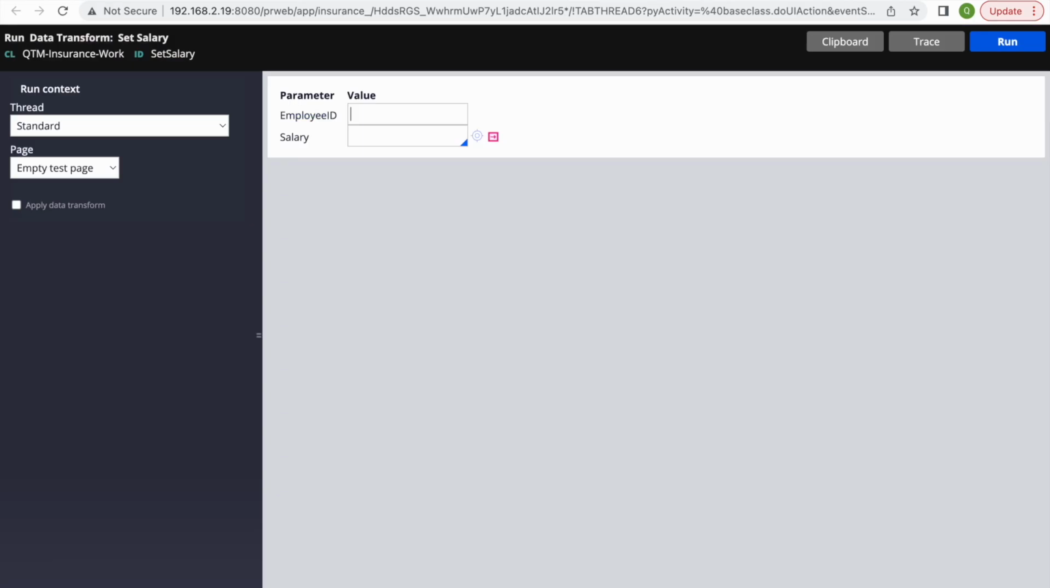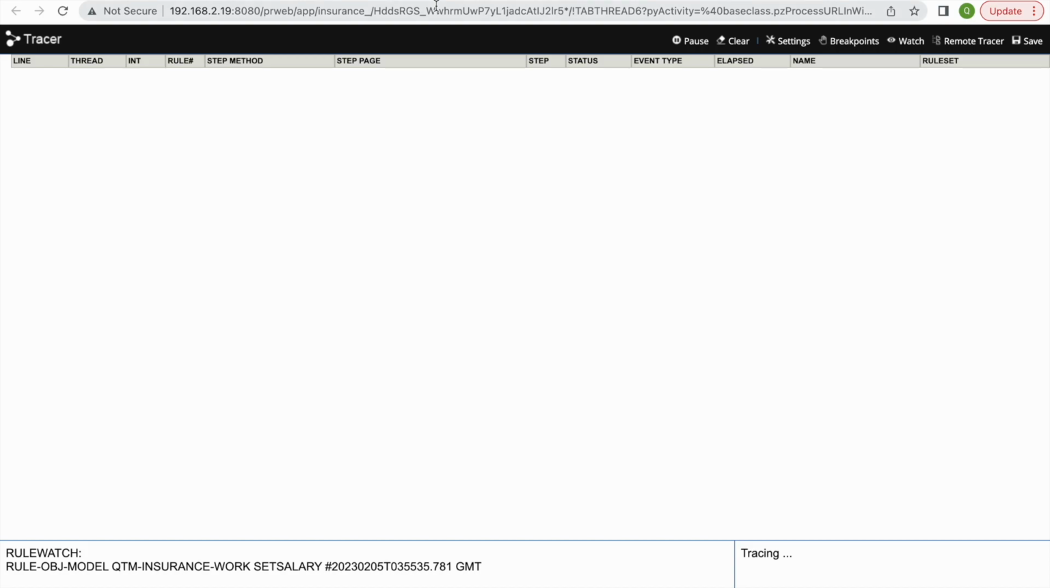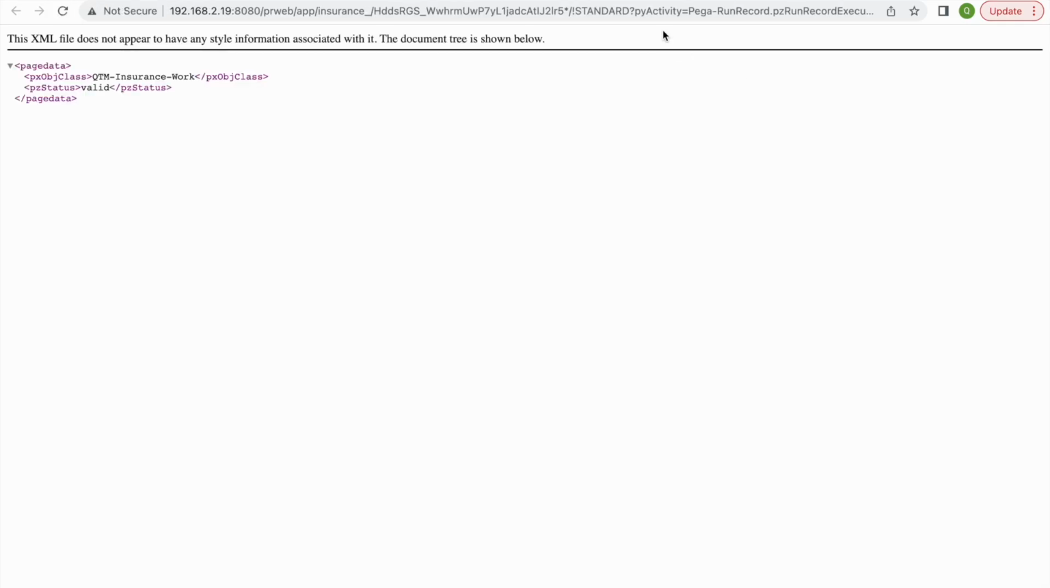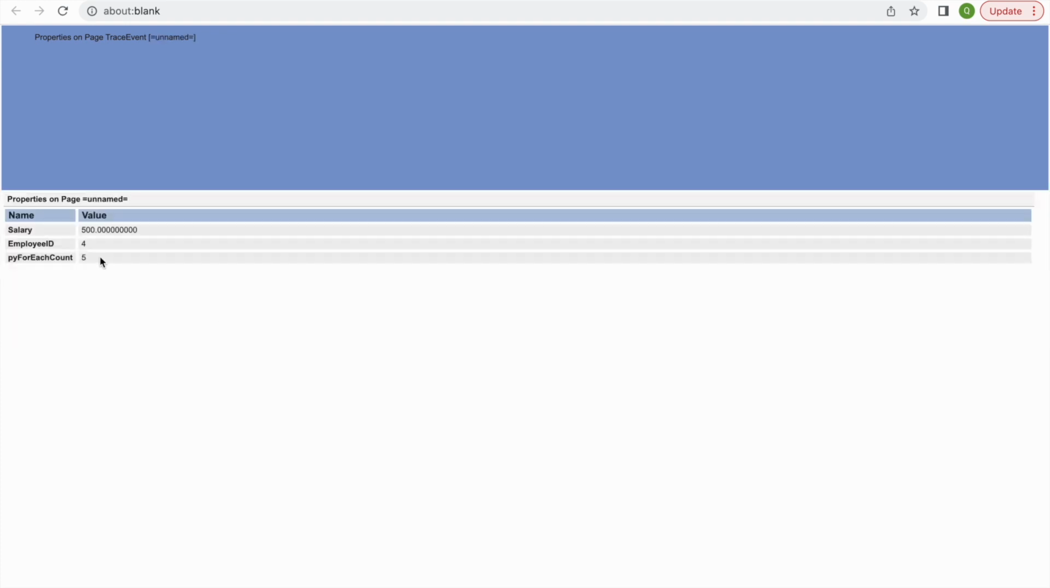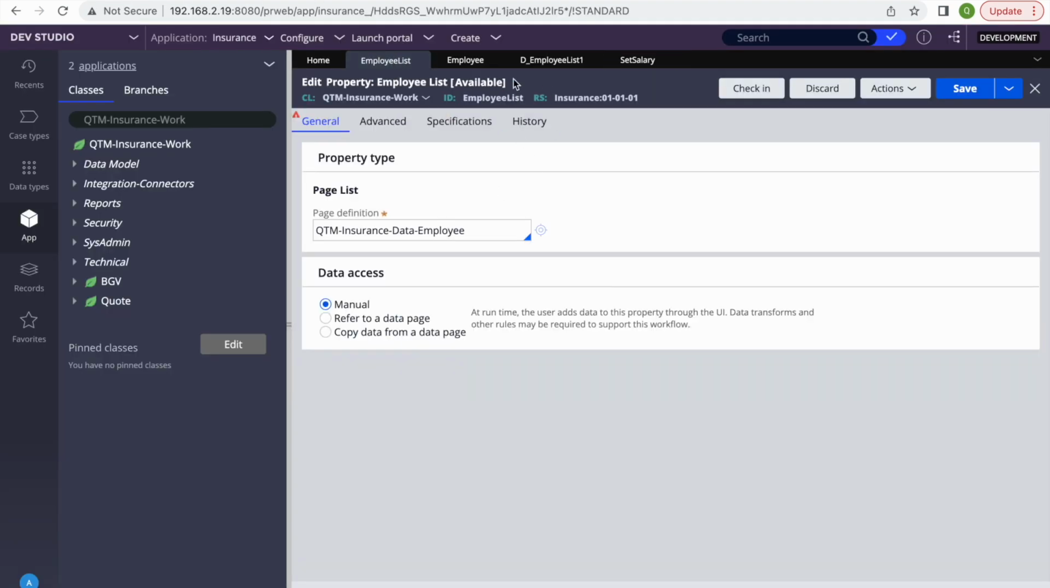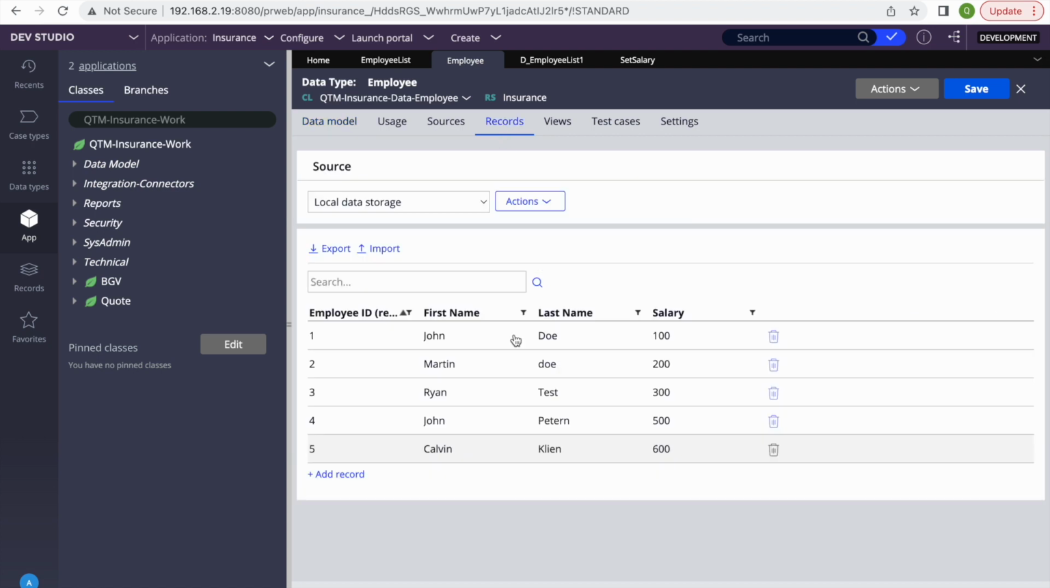Now let's run it. I can give, let's say, 4, and this is an output parameter, so trace, run it. Let's see if we got that value. You can see that we got the salary 500 for employee ID 4. Let's see if our value is correct or not. Here you can see in the records, yes, we got 500 for employee ID 4.